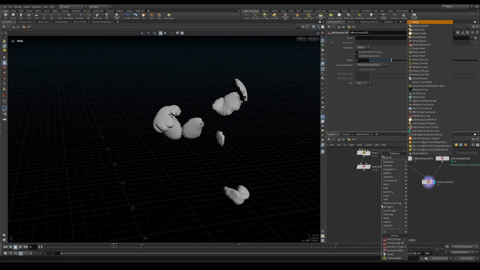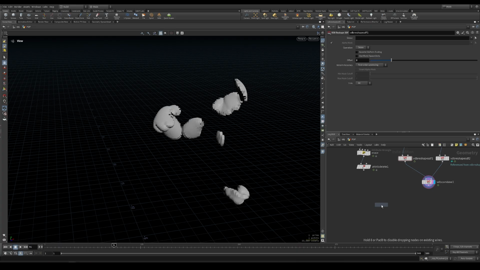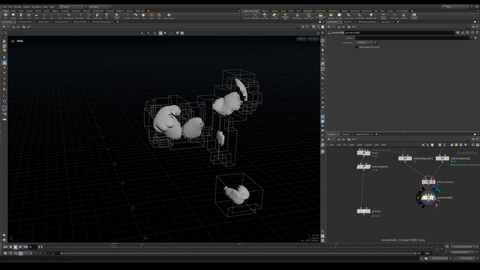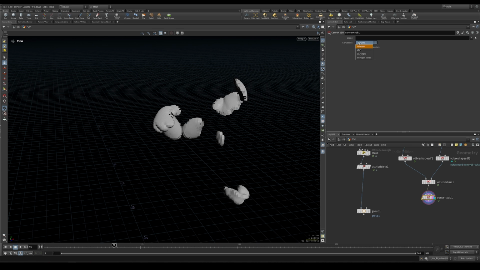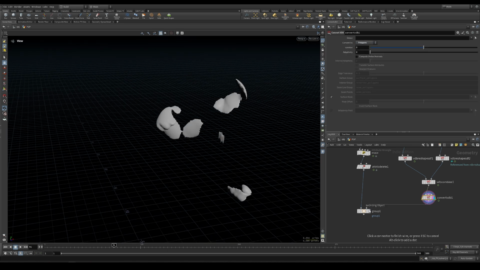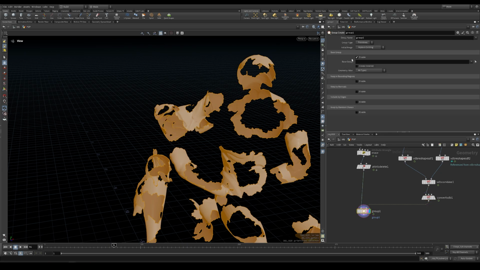And before the cache, let's take not a group delete, a group node. So we can use the VDB node. We need to convert the VDB back to polygon. So here we want to convert to polygons. So we have something like this. And this will be on the second input of the group. So for the group, we want to set it as points.